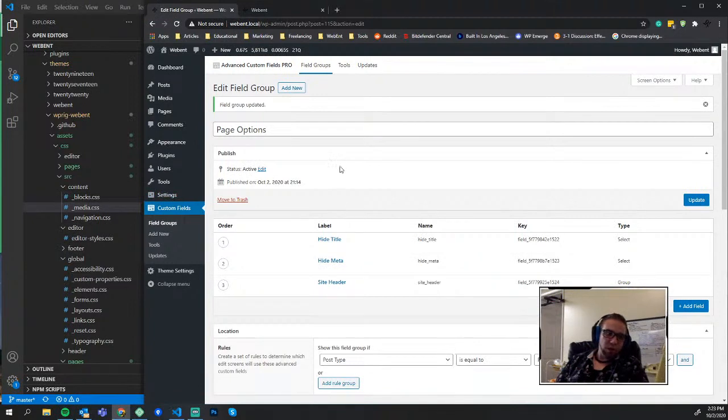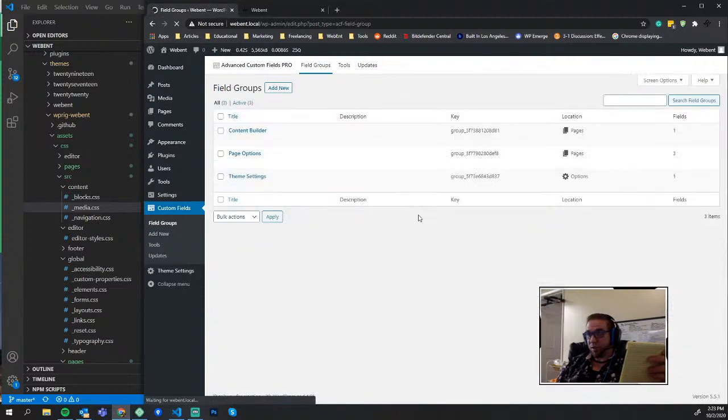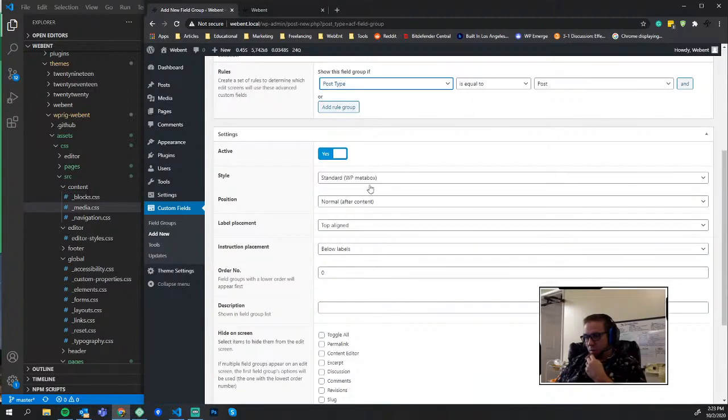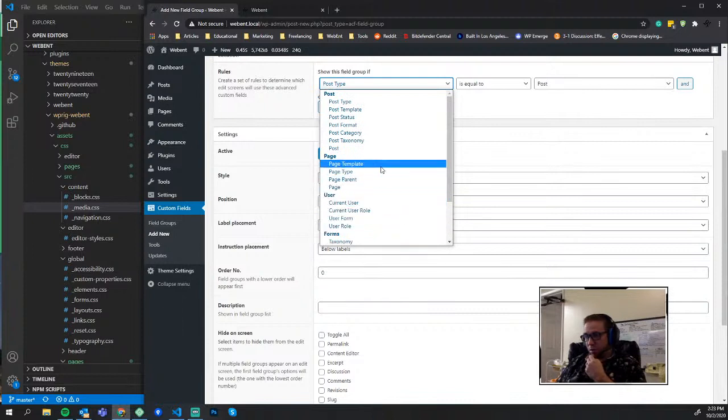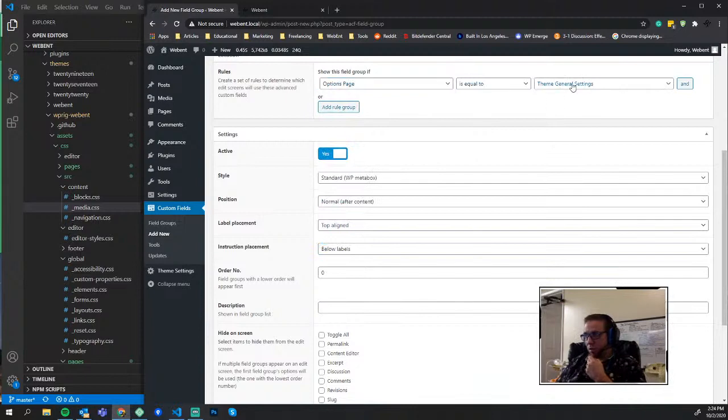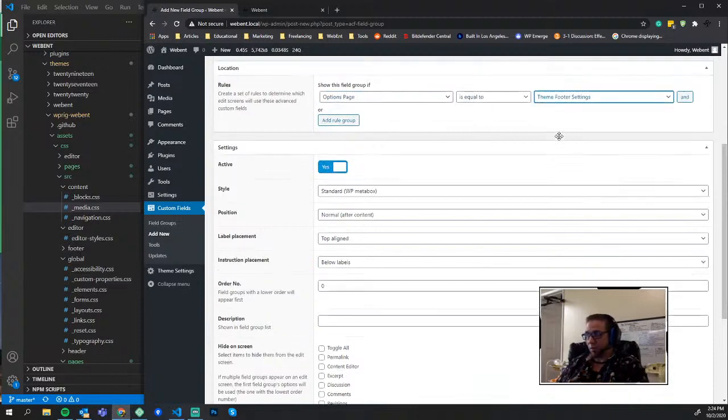We didn't do sidebar, but we'll circle back around to that because that's a bit more complex and a lot more of a bigger feature to tackle. So we got theme settings, page options, and we got a content builder. Now let's do footer options. And since we did settings earlier, I'm going to do footer settings. And this is going to be on the options page. Options page is equal to theme footer settings.